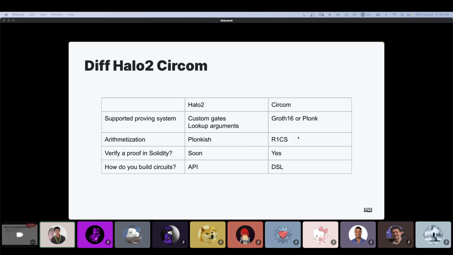And ZCash uses R1CS, so this makes it that when building a Halo 2 circuit versus ZCash, we need to have a very different mindset. And can we verify a proof in Solidity? In ZCash, you have been able to do it since the beginning, but for Halo 2 there are some prototypes, and I hope soon we can do it. If you are interested in this part, talk to me.